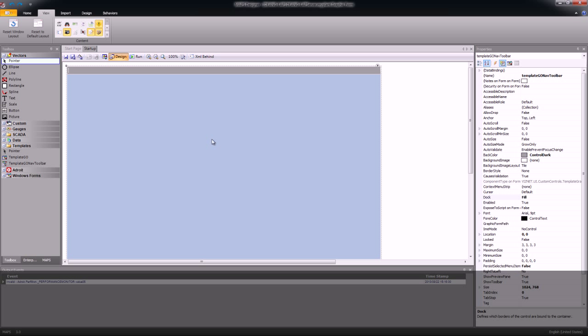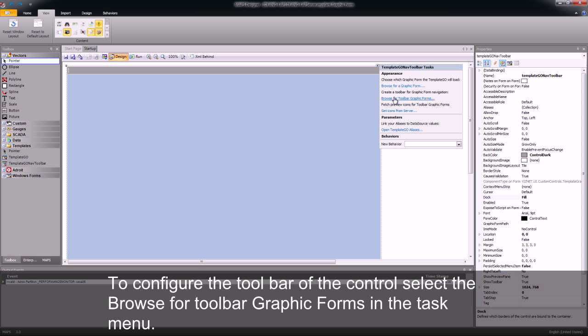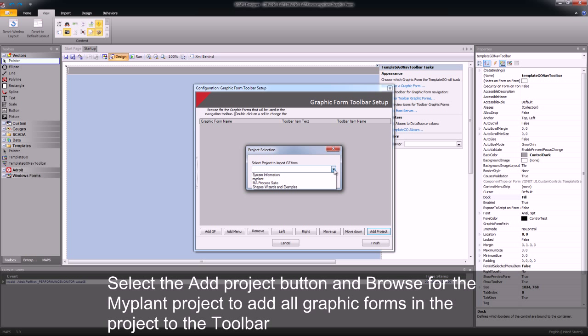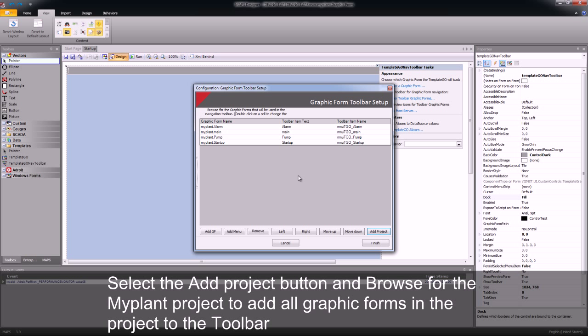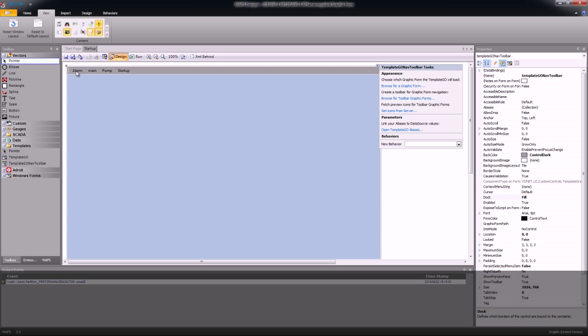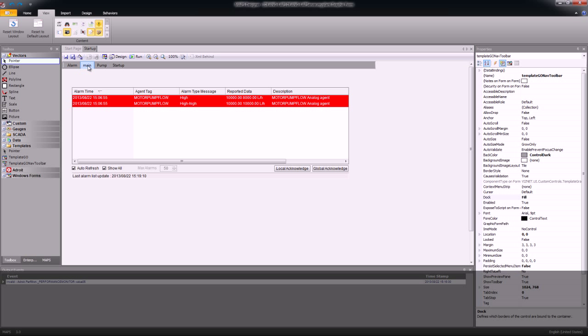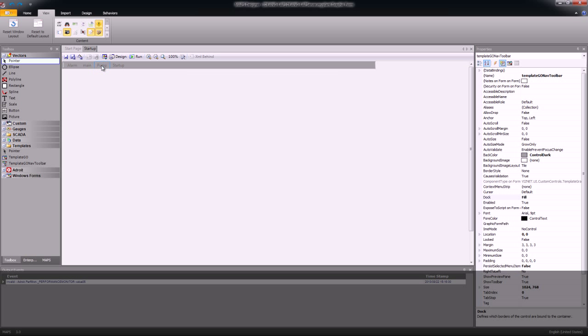Once I've docked it, I will then go to the task icon and I will browse for the graphic forms for my toolbar. I will add a project to it. And the project will be my plant. Once I click finish, all the graphic forms that are within that project will then be added to the navigation bar of the toolbar.